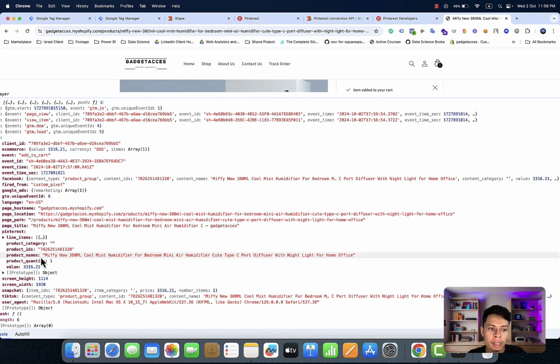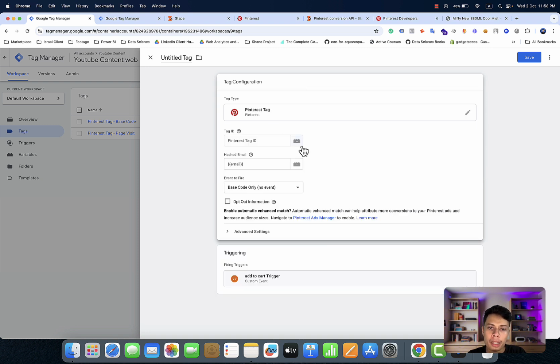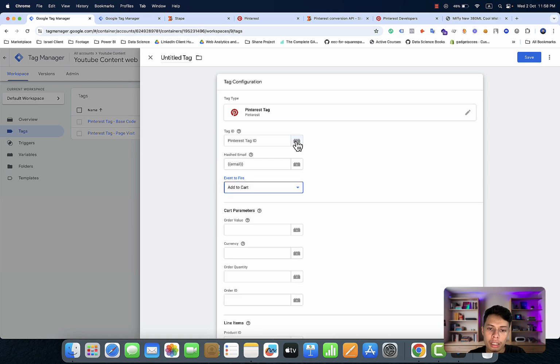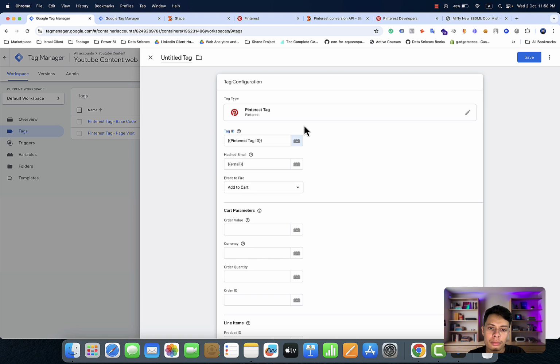Okay, just look at here, this is the option, the Pinterest, and the Pinterest product ID and the product category, all of the things are the same. That's why if I copy the Pinterest page visit tag, it will be fine, or we can create a new trigger. Okay, let's call that add to cart, and let's choose the product, let's choose the Pinterest tag ID.